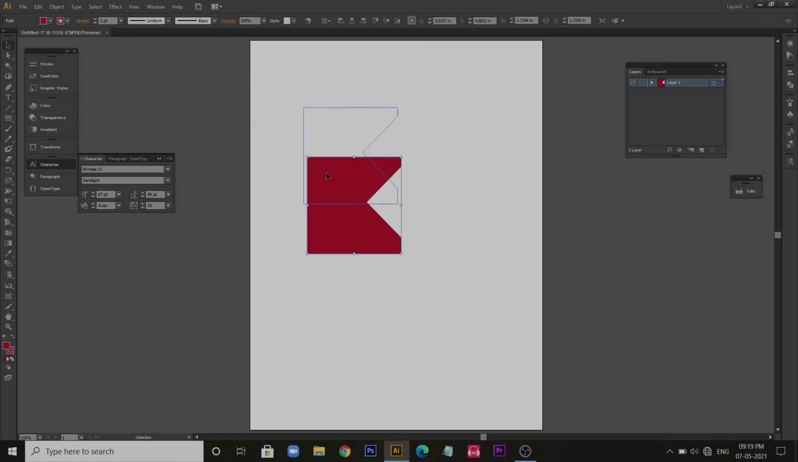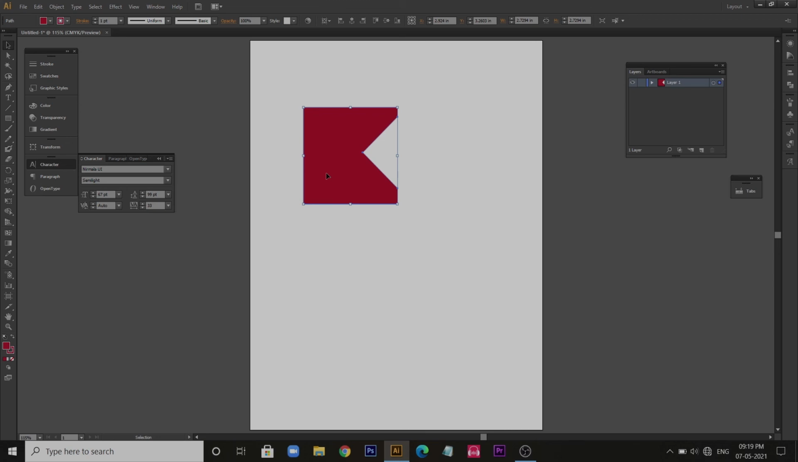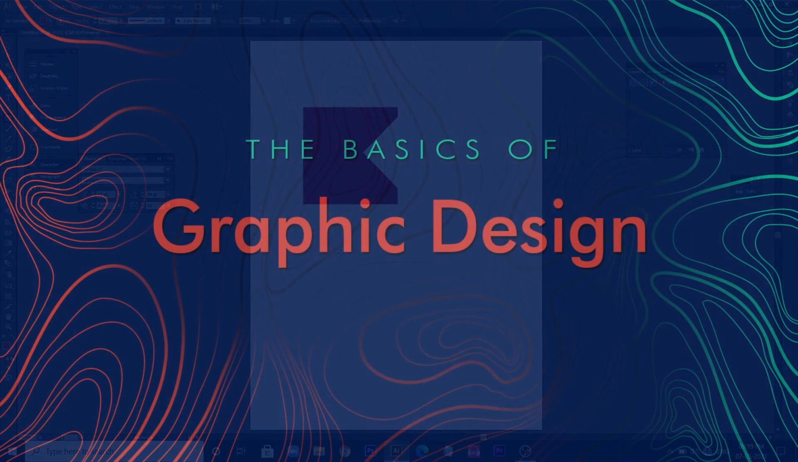So those were basically all the really basic tools in Illustrator that come handy in graphic design. Of course, there are so many other tools in Illustrator, but these are enough to get you started.